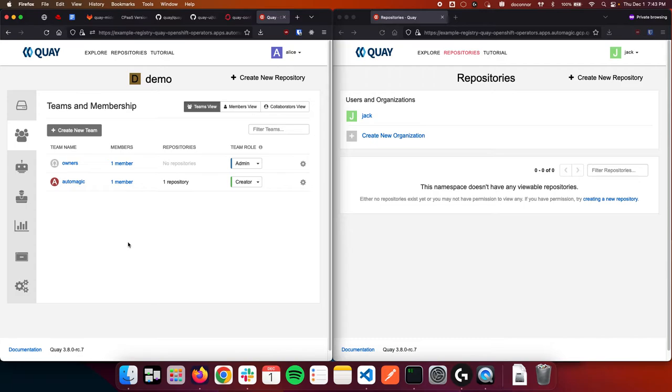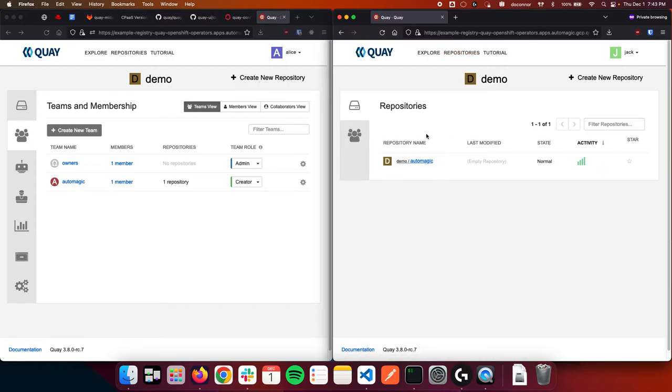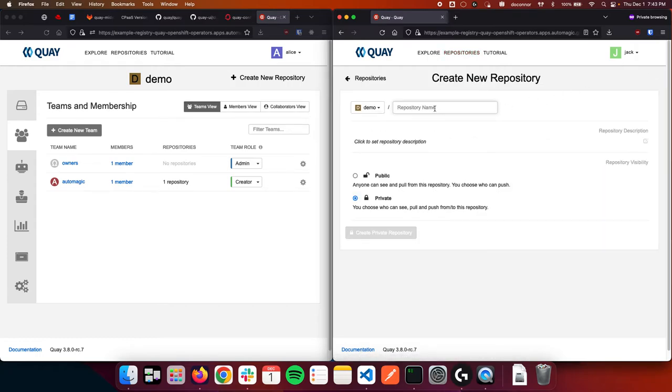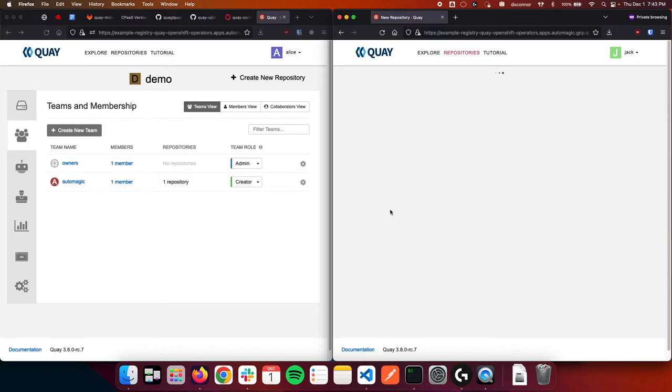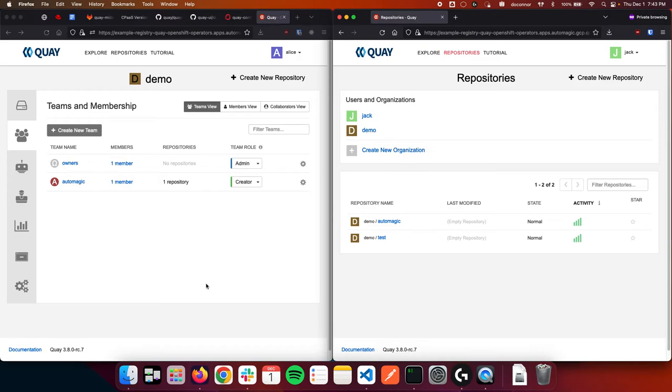Now, if we go back to Jack and refresh, he should be able to create repos and tags within the new organization demo. So let's do so. Try to create a new repository inside a demo. We'll call it test. As you can see, we were successful.